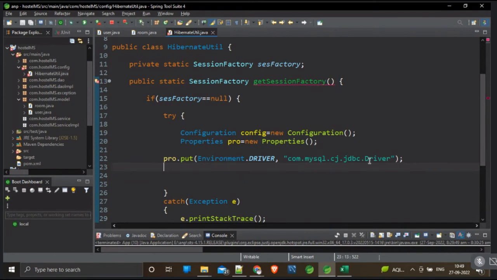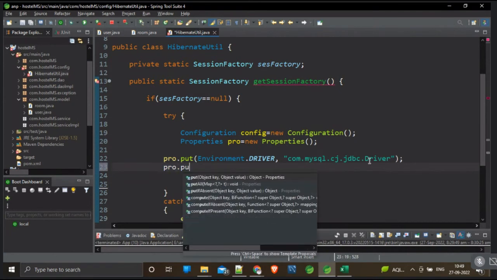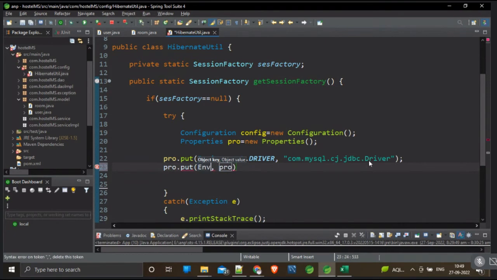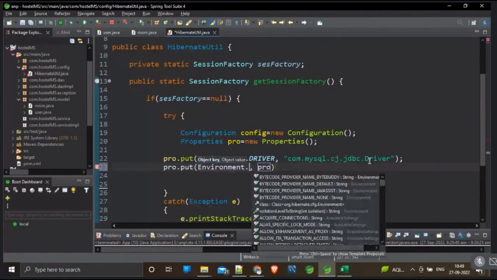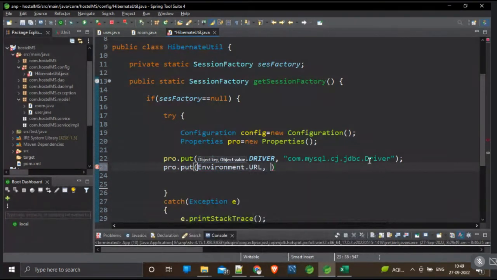Okay, and now we have to add the URL and everything. Pro dot put Environment dot URL. We need a URL. So what is the URL of our project, I mean the database? jdbc:mysql://localhost:3306/ and then the database name.